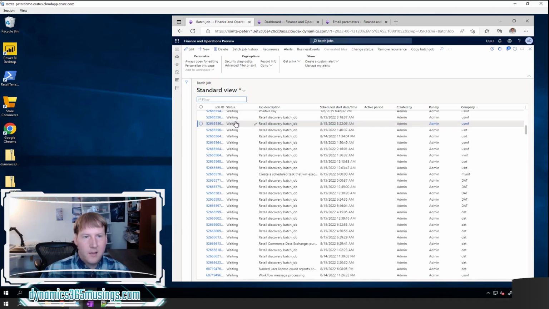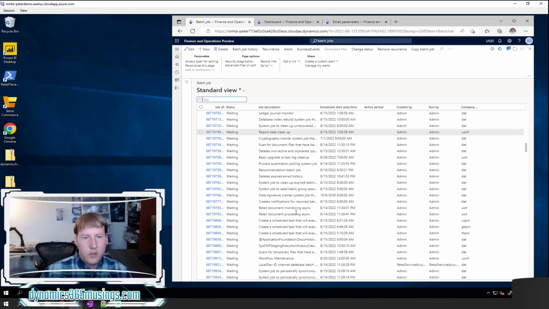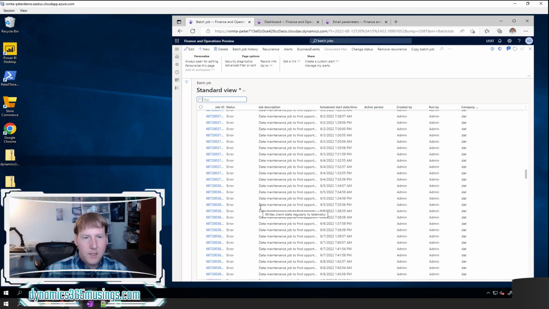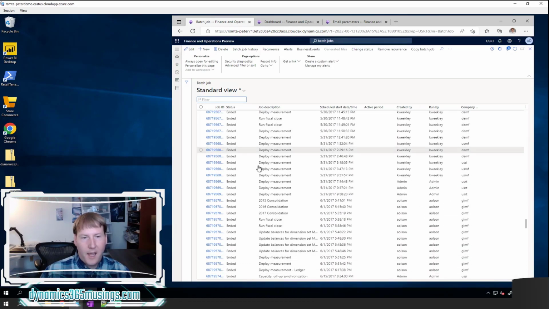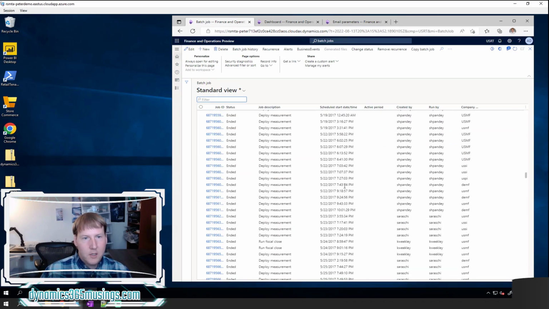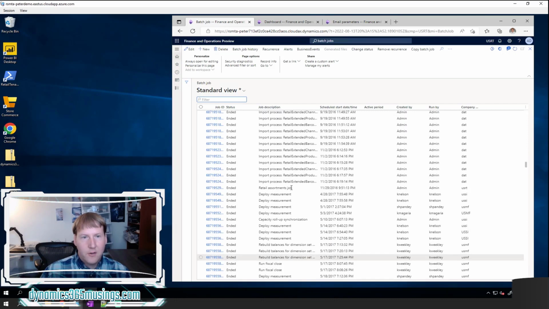It's important to understand that we definitely have recurring batch jobs in here. They're going to sit in waiting, and we also have batch jobs that have run once, and they're going to have a status of ended or error. All the ones that have ended or error, we could just ignore, or if we want to retry them, we can select them and change the status back to waiting. They'll run one time again. So it's just kind of helpful to understand the difference.